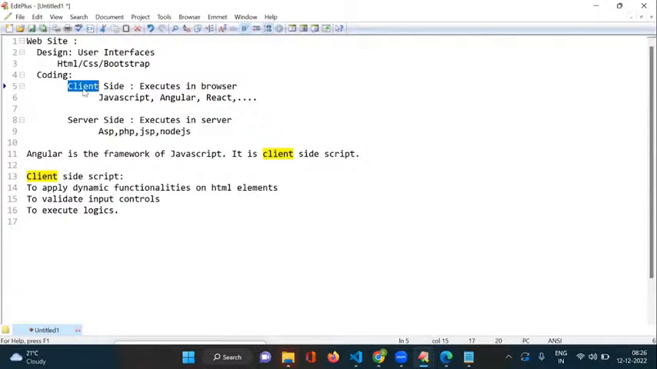Okay. So that's why this client side coding is very, very important and popular these days. So why do we have more recruitments in client side? What is the reason behind that? Because in every website, around 60 to 70% of the coding is client side coding. That is the main reason.